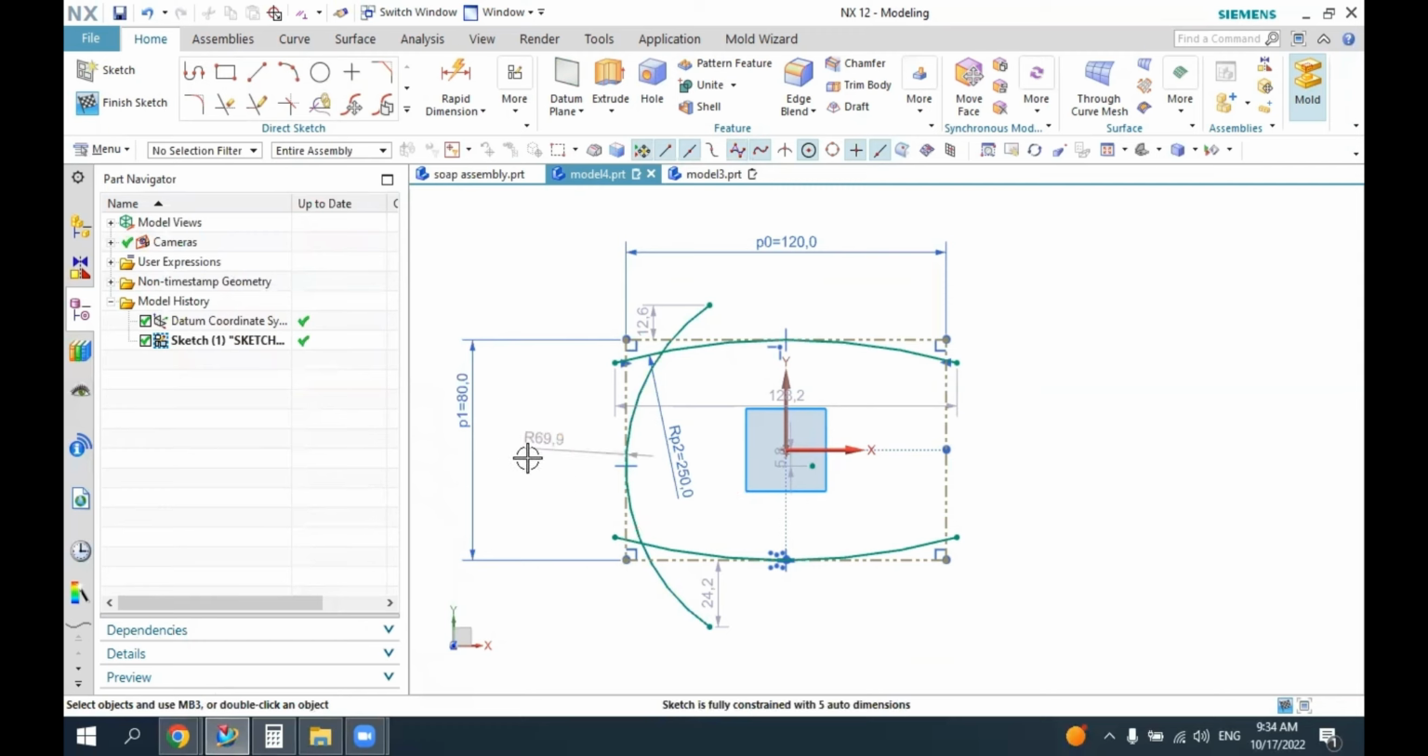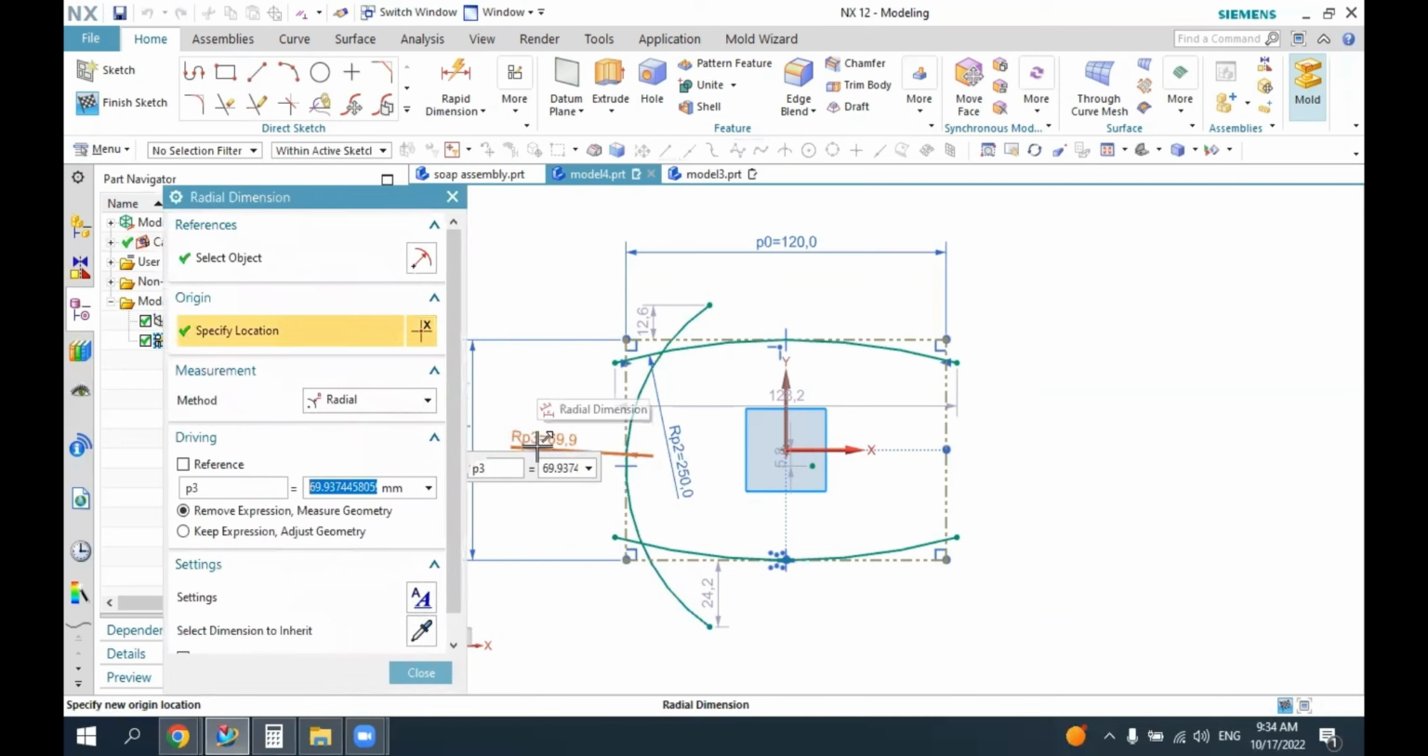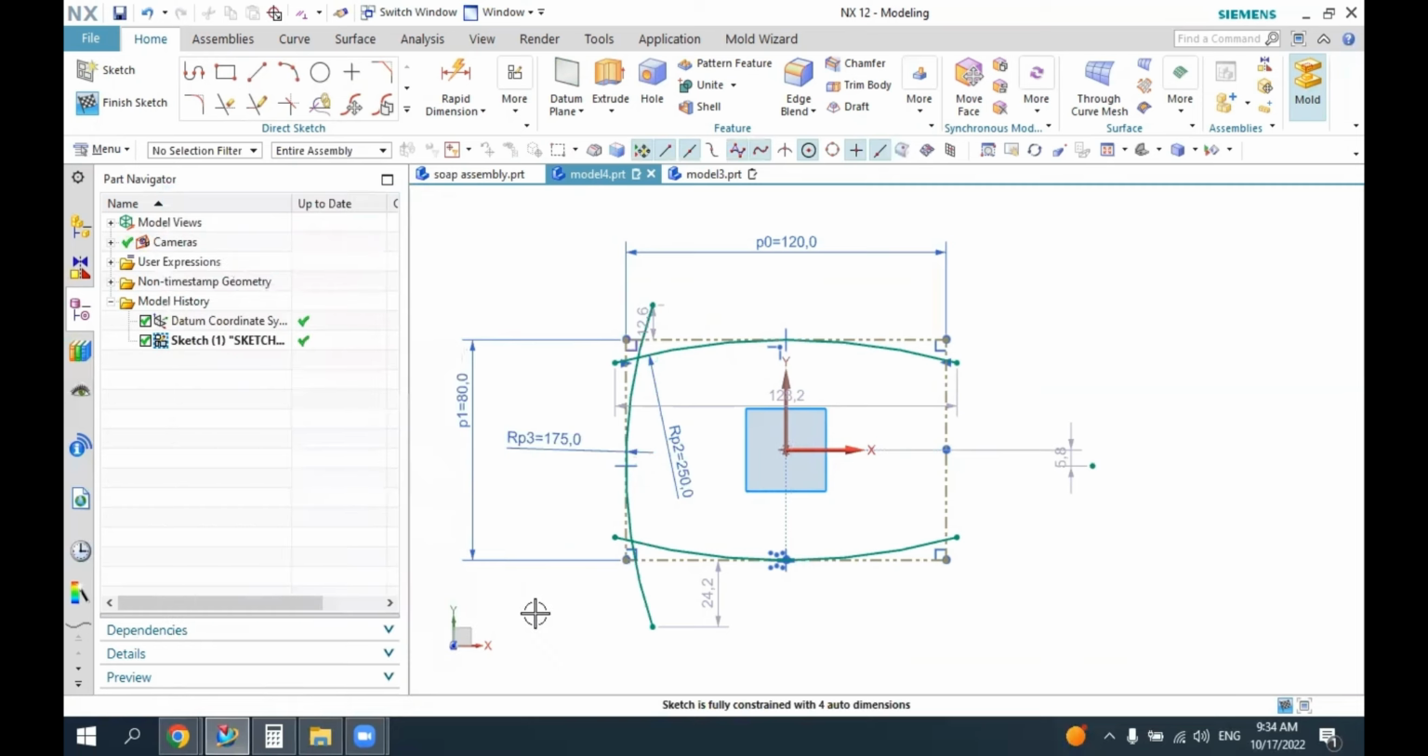Now we can specify the dimension for this one. So double click on it. Let's make it 175 of the radius. Let's press enter and close this one.